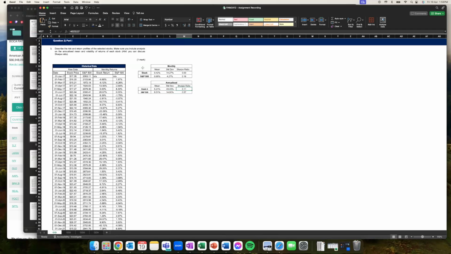And then we've also calculated our Sharpe ratio as well. So our Sharpe ratio is calculated by our mean divided by our standard deviation. And obviously from that, we can see that it's different for both. But again, these are basically just random numbers as far as we're concerned for the question. So that's how we calculate our Sharpe ratio and our standard deviation.